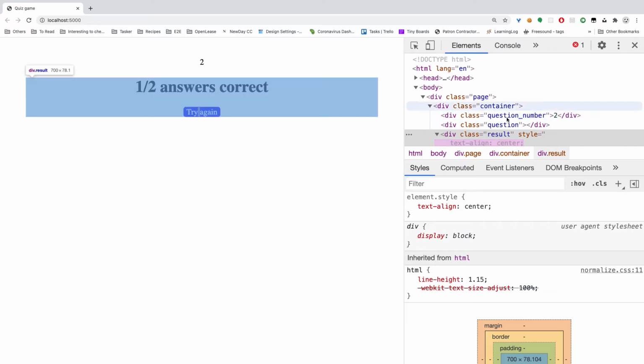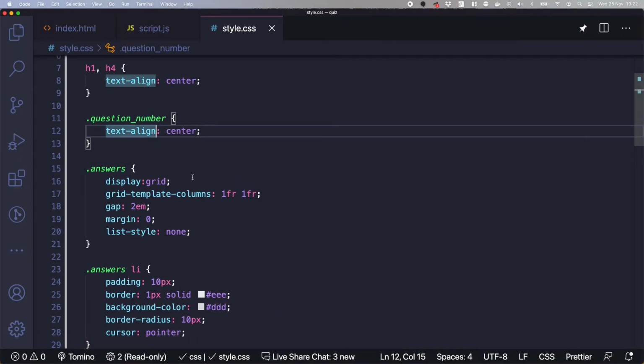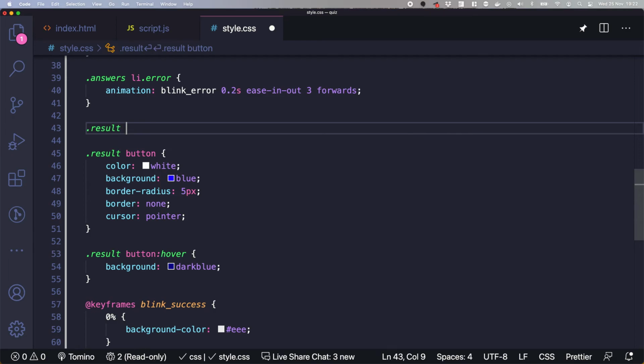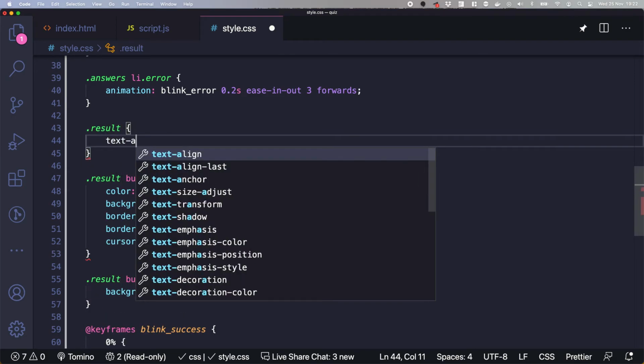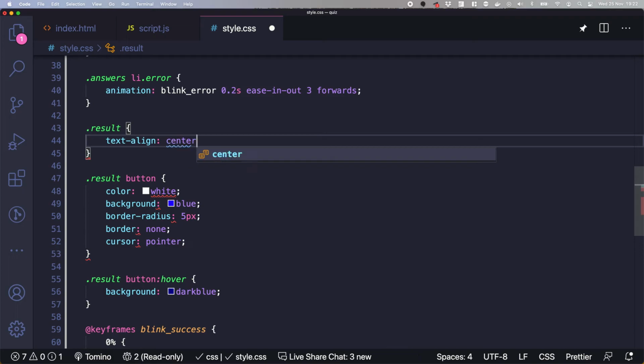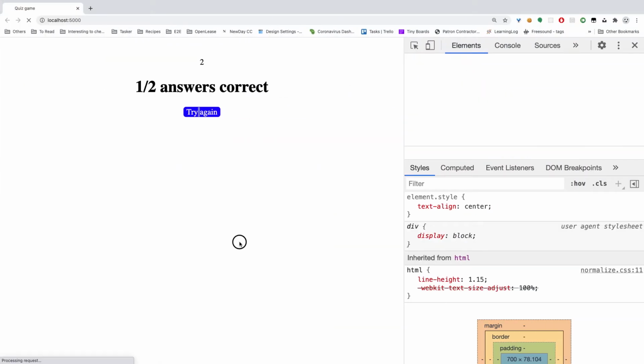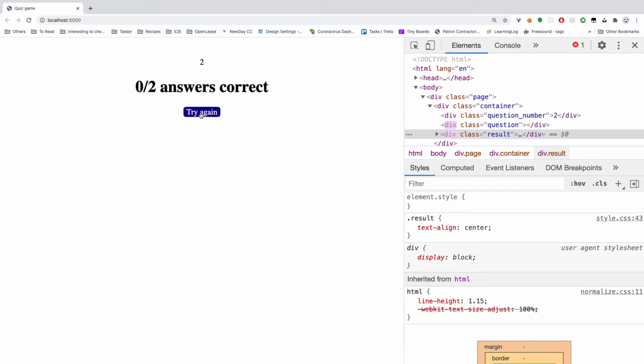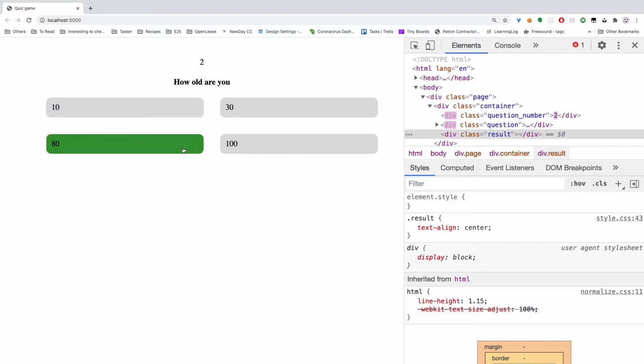Yeah, we can just center the whole thing. So on the result, we will just do text align, center. So poor, 30, try again. Okay. Everybody happy with that? Yep. Yeah? Yep. What do you think, Christina? Yeah, I'm too happy.